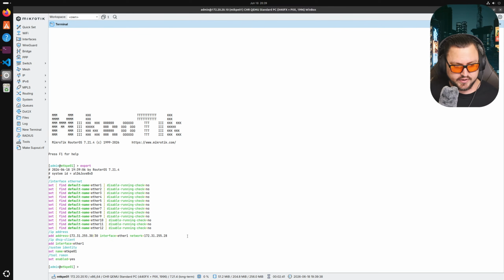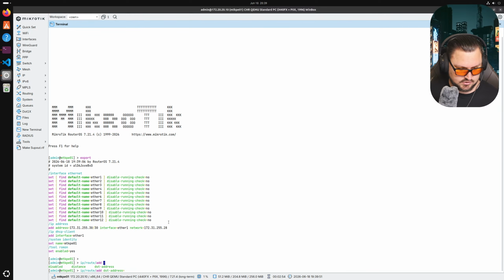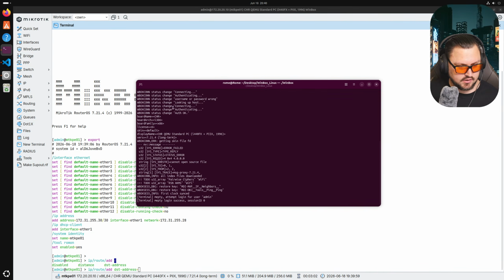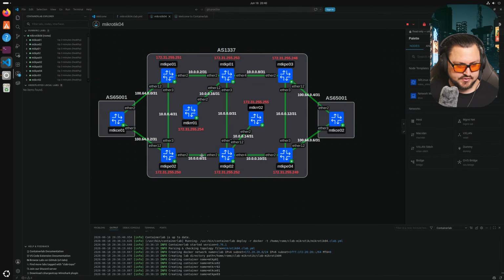And I can also break out to the internet using, I think, .29 as my next hop. So let's just quickly test that. I do like IP route add destination. Oh, can I zoom in some more? This is one thing that I dislike about Winbox terminal. It's quite difficult to, well, not difficult, it's just not nice to navigate around.